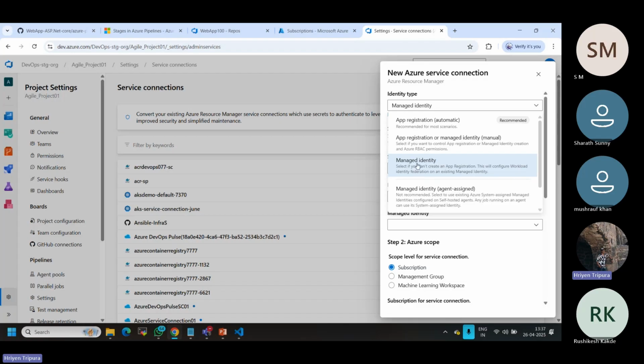There are two, right? You have a system-assigned and a user-assigned managed identity. Whichever one you want, you can choose. But in our case, let's go with the app registrations.